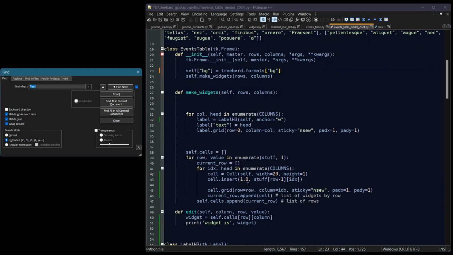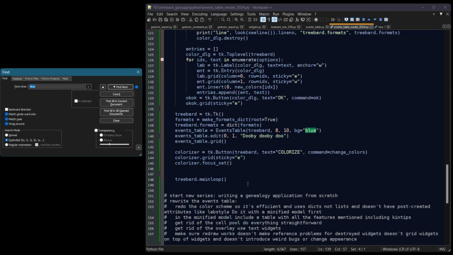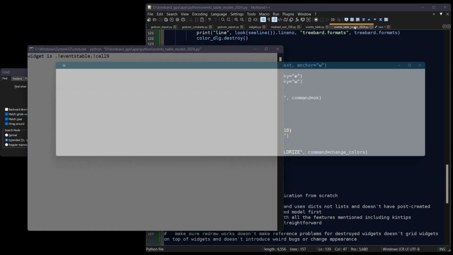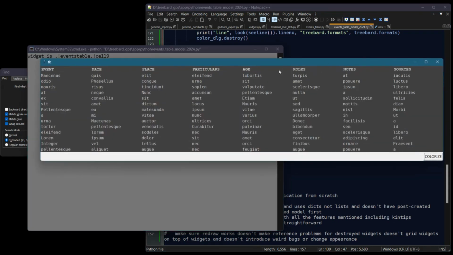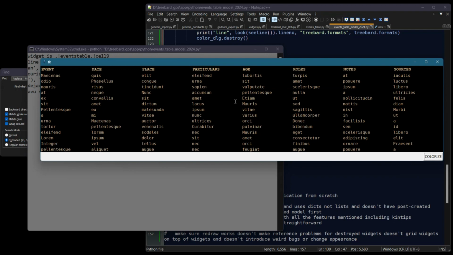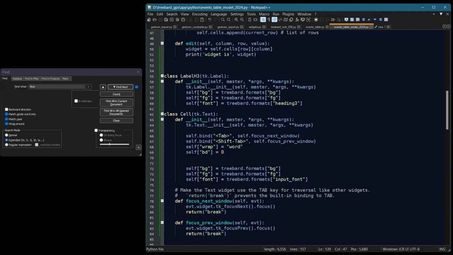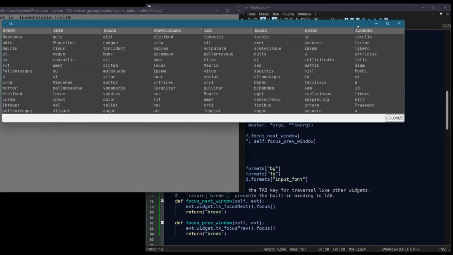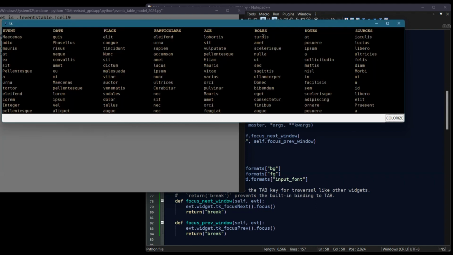Where's blue? Control F. There's a blue here someplace. There it is. Let's take that out. That's no longer wanted. This is supposed to be a different color. No more grid lines. Label H3 is supposed to be a different color. BG is supposed to be either head or highlight BG. I don't remember which one. Let's see if that works right now. It does now, but what happens when we recolorize it is my question. Yeah, see, it changed to black.